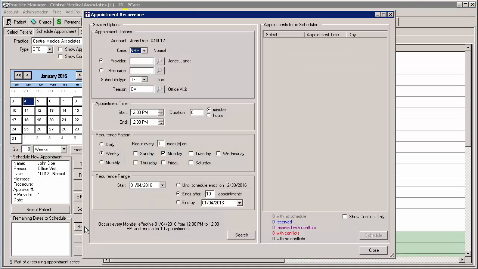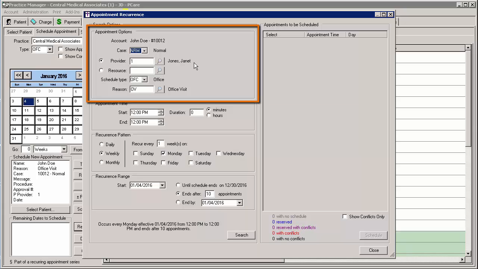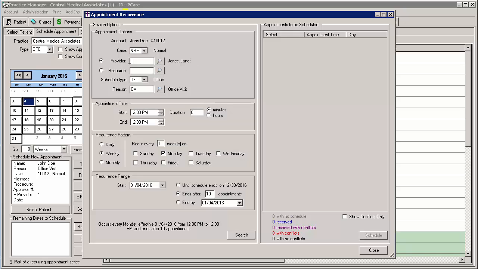You will be transferred to the Appointment Recurrence dialog, where you are able to configure the parameters for the recurring appointments. The Appointment Options section will default the information entered in the Select Patient screen. You can add or modify the case, provider, resource, schedule type, and/or reason for the recurring appointments as needed. In the Appointment Time section, you can configure the patient's start and/or end time preference, and/or the duration for the appointments in minutes or hours.